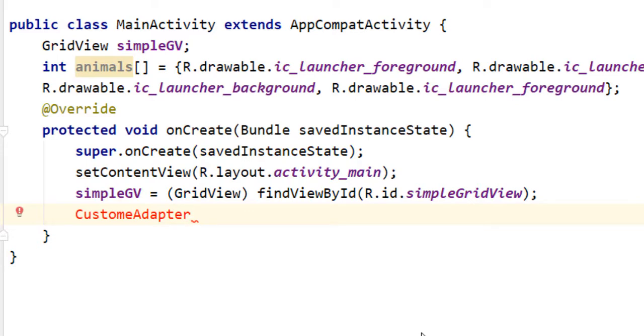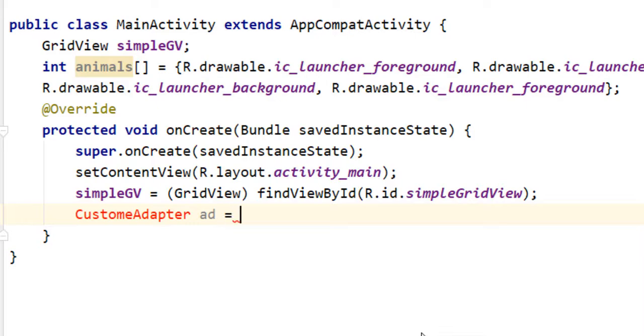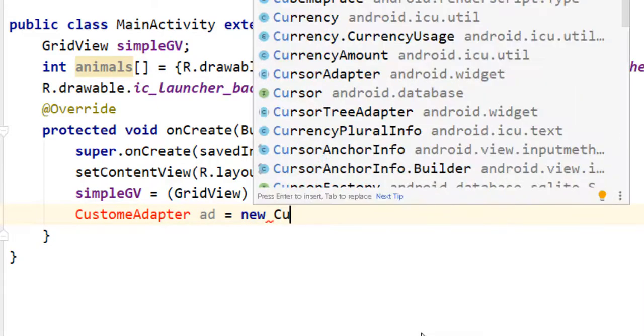But understand, custom adapter is not a system defined class. This is the user defined class that I am going to use. So custom adapter. Now what is the name of that custom adapter? I am going to define the name as CA. This is my custom adapter. Now I am going to use new and also use custom adapter as a constructor.